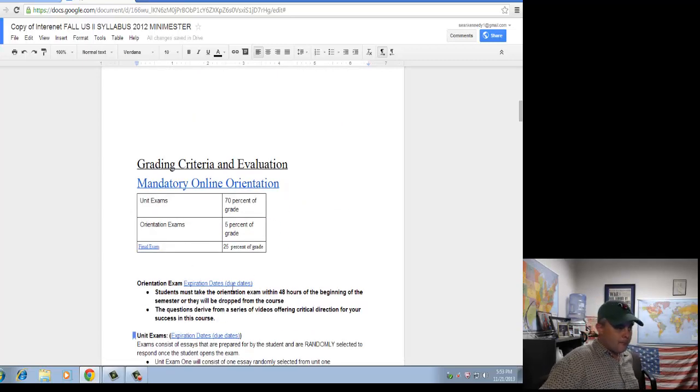The most important part of the syllabus is located right here. It'll explain how you're going to be assessed in this course. Very important to look at what each component of the course is worth. And so there are three components to this. We have the unit exams, we have the orientation exam, and we have the final exam.